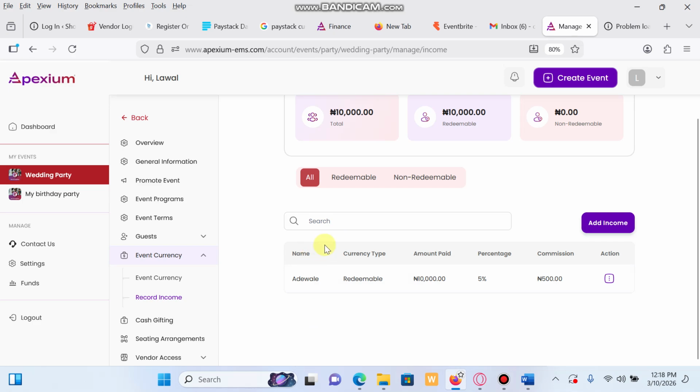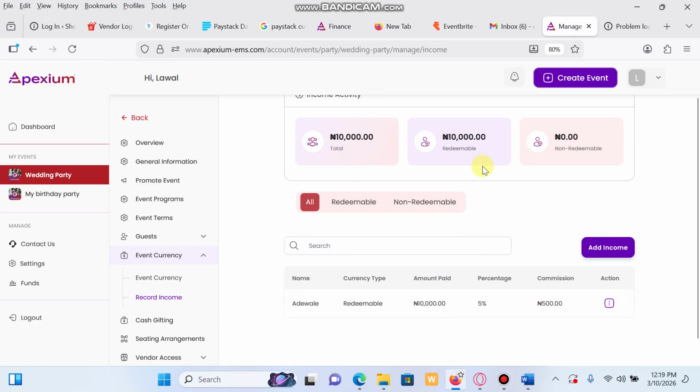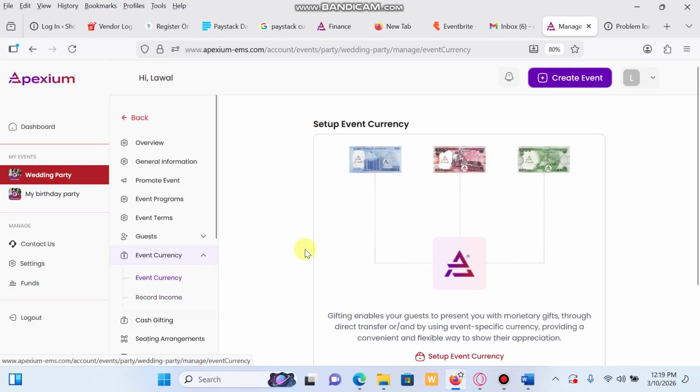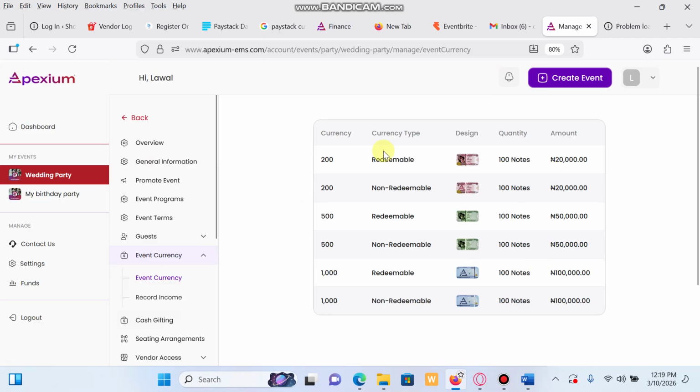Even while sitting anywhere, you can just be monitoring what's happening on your mobile phone. And also you can see the redeemable and non-redeemable. So you can always tally this with what you asked for and what you paid for. You can always cross-check the two for accountability purposes. So that is how you create event currency on Apexium. Thank you.